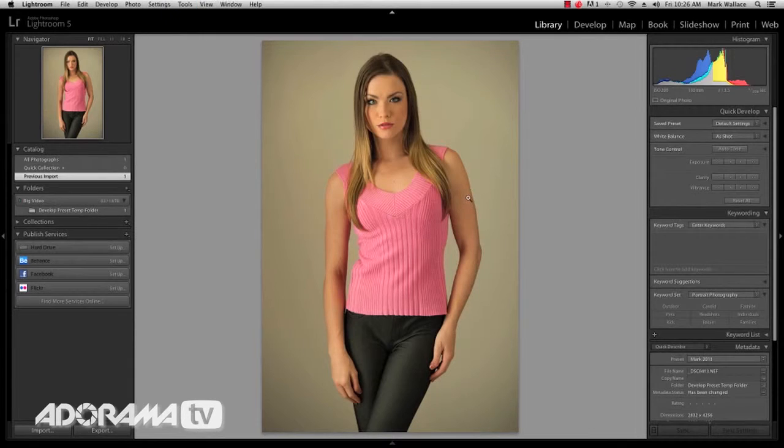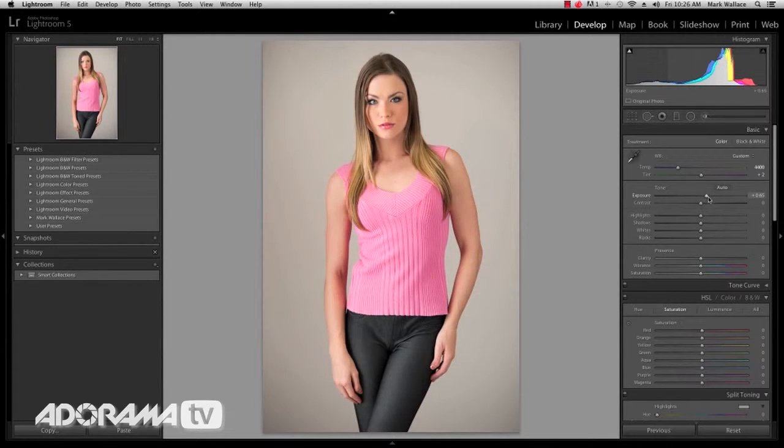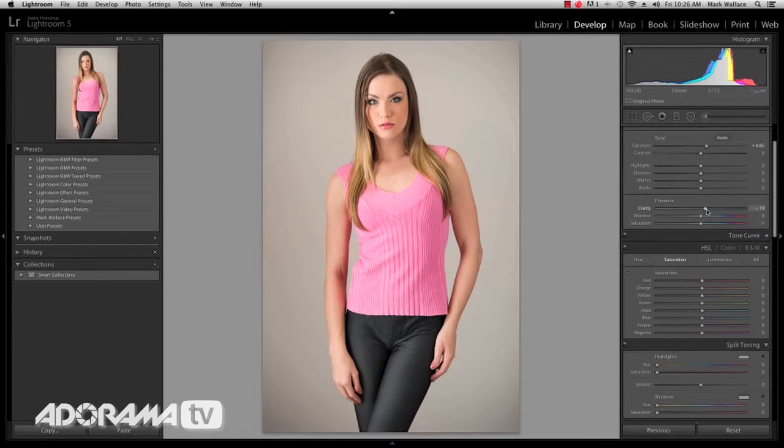And so I'm going to hop over to the develop module and fix this up really, really quickly. So the first thing I'm going to do is fix my white balance here. Maybe I'm going to make that about 4400. That's pretty good. And then I also will increase my exposure because I want to make this look a little bit angelic. We'll increase the clarity just a hair. We're going to desaturate this because I want a sort of a desaturated look. So I'll take that down to about that.